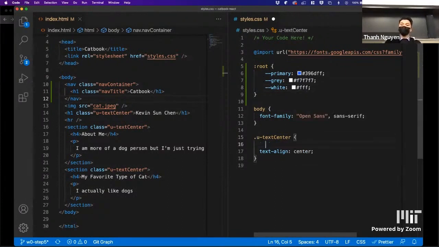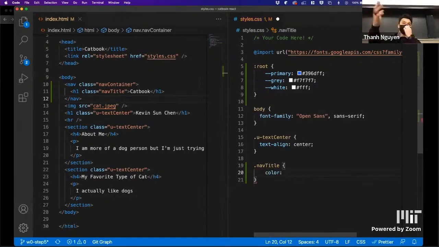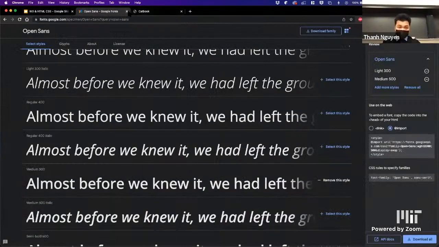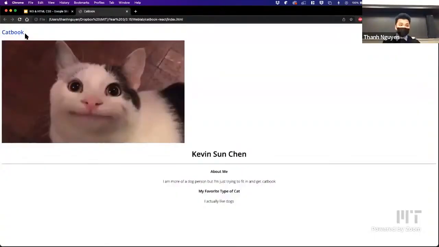Right, to that, you would call on it. Let's say we want to call on it using our nav title, right? So let's target our nav title now. And then let's say color equals one of these colors that we have up here. How we do that is we type in var, and then we do dash dash and primary, right? And this will make our nav title color to be the primary color, essentially. Right? So still, if we refresh now, you get catbook is now our primary color, right?